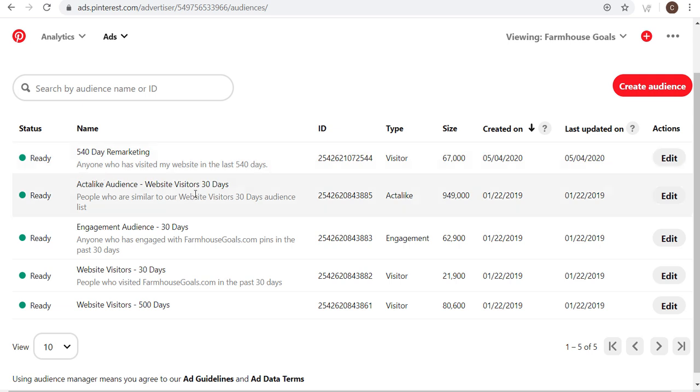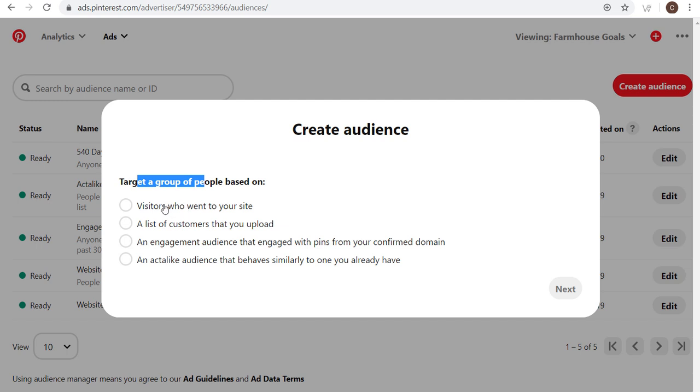I have actalike audiences. So this is an actalike, people who are similar to my website visitors 30-day audience. So if you're familiar with similar audiences in Google Ads or lookalike audiences in Facebook ads, it's the same exact concept. Pinterest ads is taking my existing audiences and finding people with similar interests and behaviors. You can also see an engagement audience. So if you come over here to create, you can see some of the different options you have: visitors who went to your site, a list of customers that you upload, an engagement audience that's engaged with pins from your confirmed domain, and an actalike audience that behaves similarly to one you already have. So you have all those different options to create audiences.